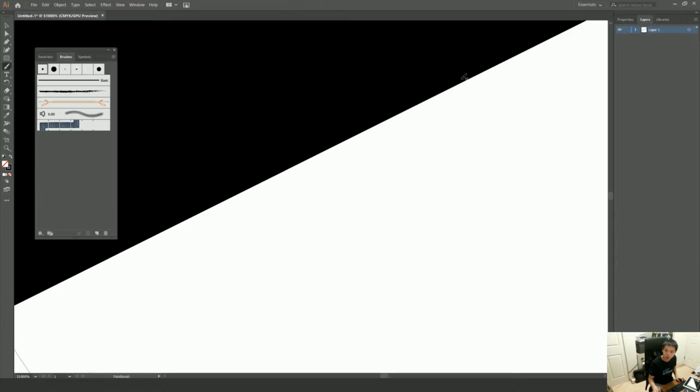You have a very crisp edge, and that's because all the computer understands is there is a path going across the screen here. We've zoomed in 510 times, and you still have that very crisp edge.